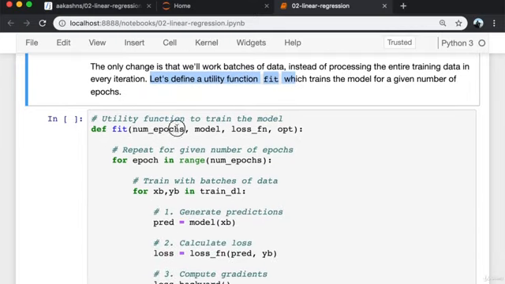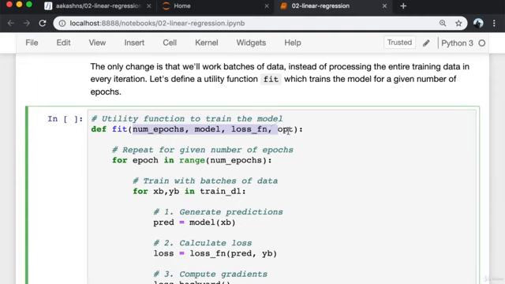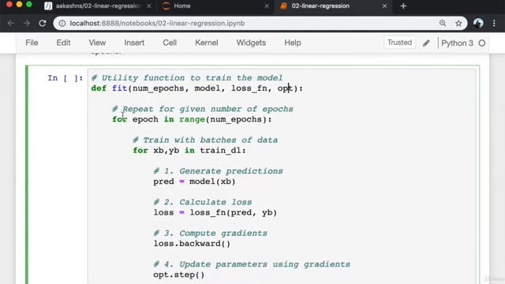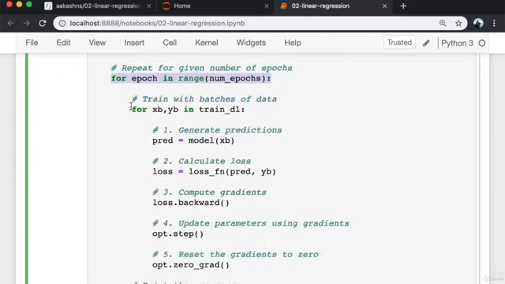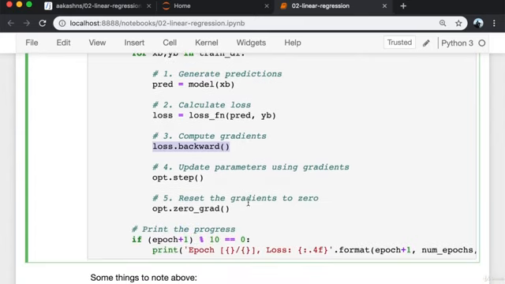The fit function takes the number of epochs, the model, the loss function, and the optimizer. For the given number of epochs, it picks out batches from the training data loader, and then it generates the predictions, calculates the loss, and computes the gradients of the loss with respect to the weights and biases. Now instead of manually updating the weights and biases, it simply calls opt.step, where opt is the optimizer. Now the weights have been modified, and then it resets the gradients back to 0, and this again can be done using opt.zero_grad.